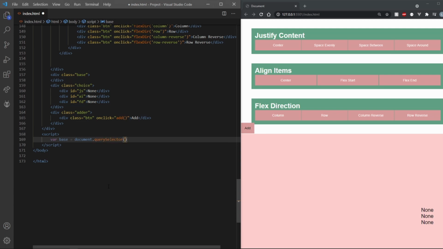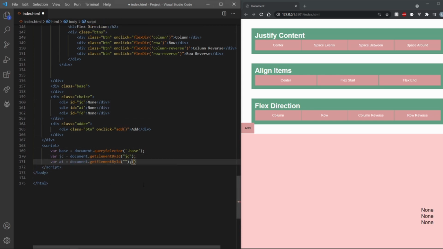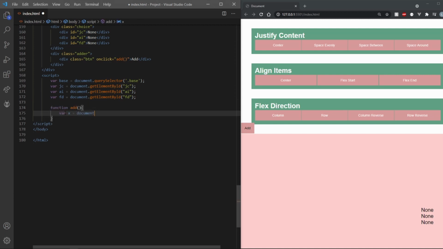Don't forget the dot in front of the base, since we are calling it by the class. Call all the elements inside the choice div as well. You should always store them in relevant names. Let's make the add function first.